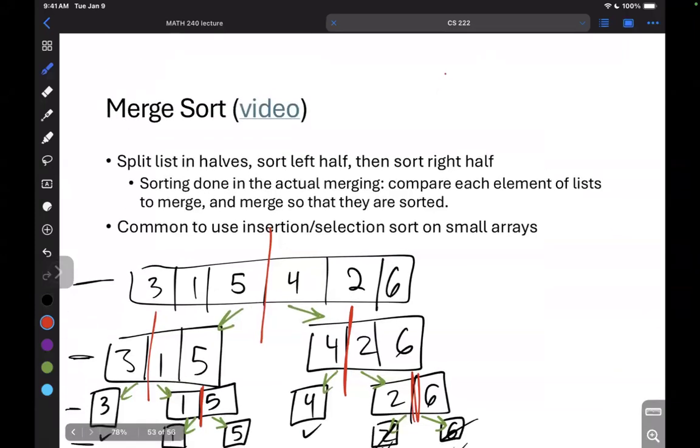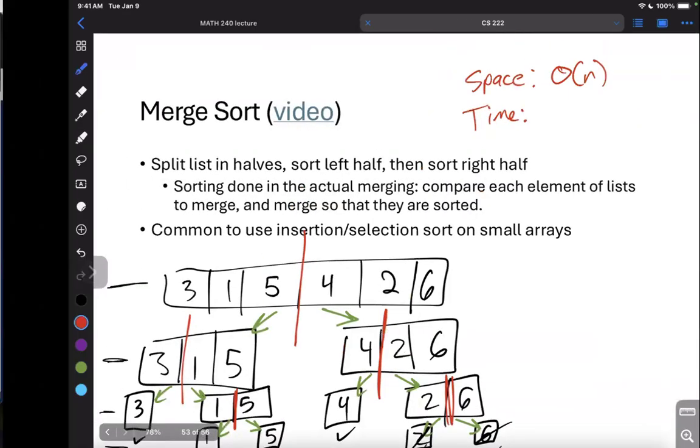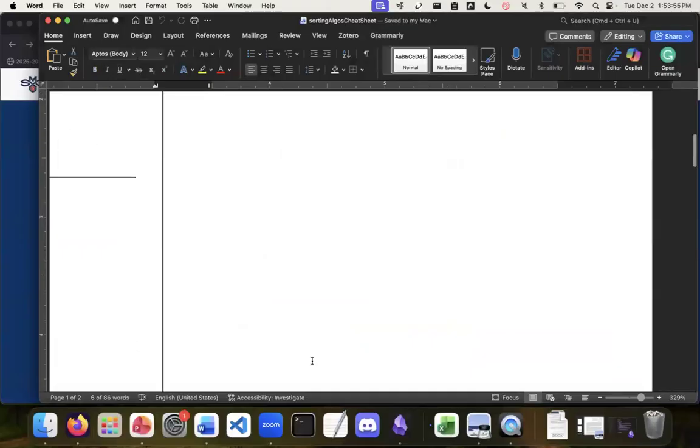And so for merge sort, our space complexity is at worst case n, because we have n books on our bookshelf. So we'll need to take all of those out. So we need to have at least that much space to do our job. But for time complexity, let's look at the algorithm.